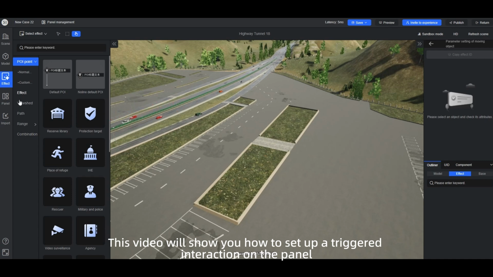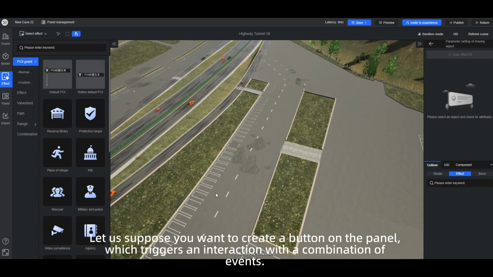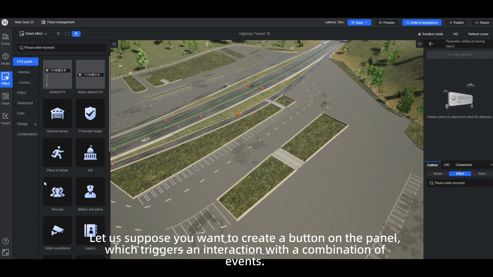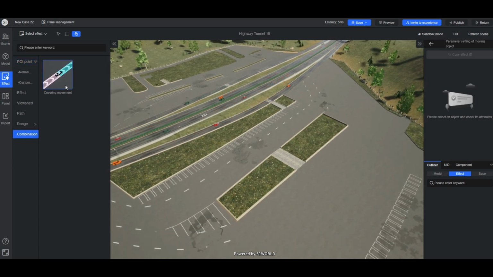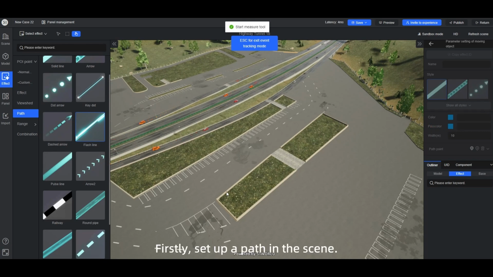This video will show you how to set up a triggered interaction on the panel. Let us suppose you want to create a button on the panel, which triggers an interaction with a combination of events. You will need to create a combination. We will use a path and an effect to make our example.